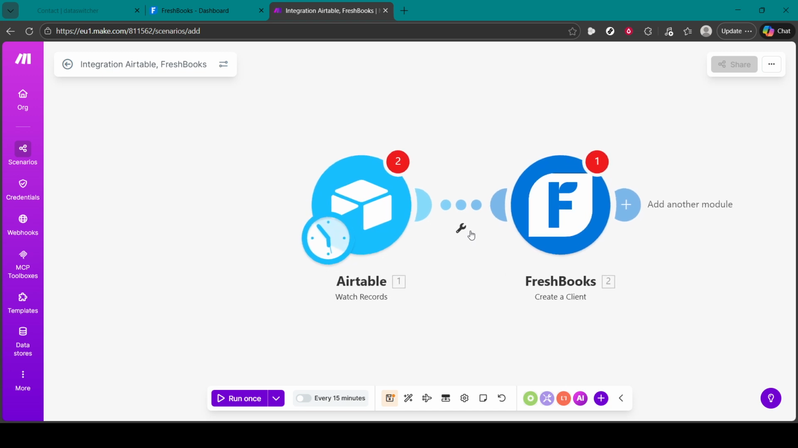That's it. You logged into Make, created a scenario, added Airtable as your starting module, and saved it. Then added FreshBooks and chose the event to run. With these pieces in place, your integration is ready to move data from Airtable into FreshBooks exactly the way you defined.